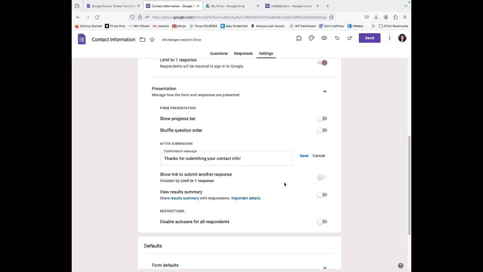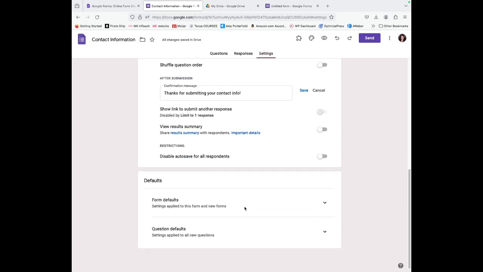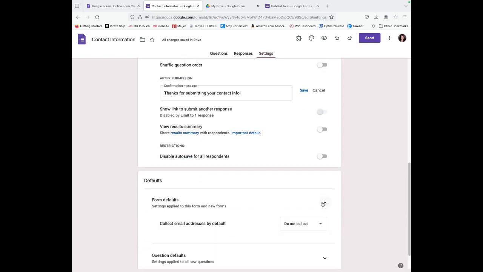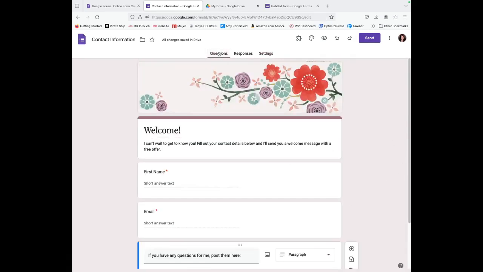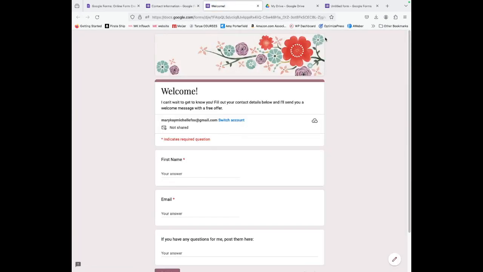We don't need to change any of that really. I don't think we need any of this either. No, we don't need any of that. So it's pretty much ready to go. I know, it's too easy, it's crazy, right? You can click on this little eyeball to preview it and see what it looks like to other people. And you can even fill it out yourself to make sure it's working correctly.